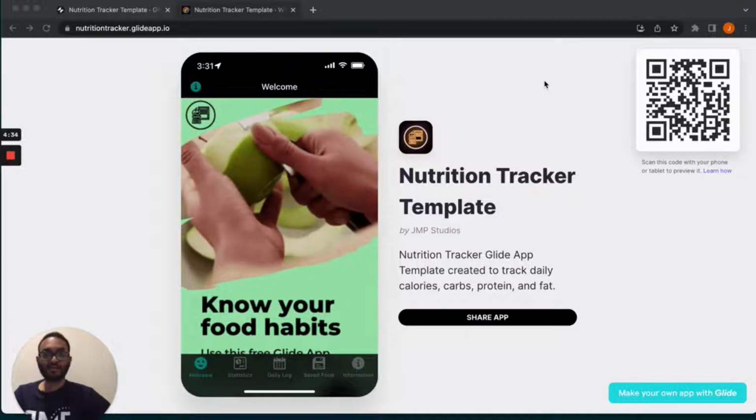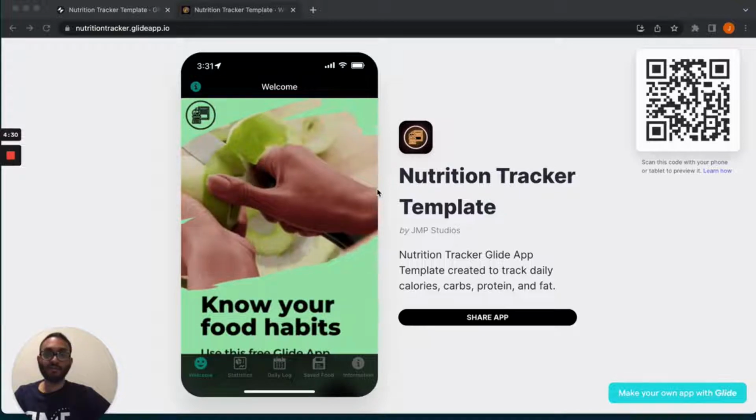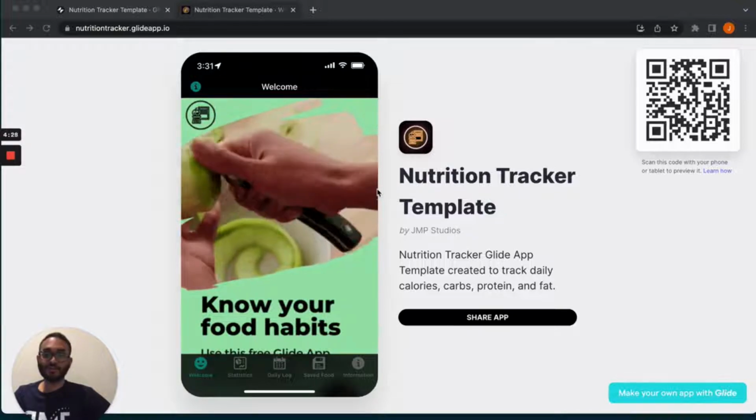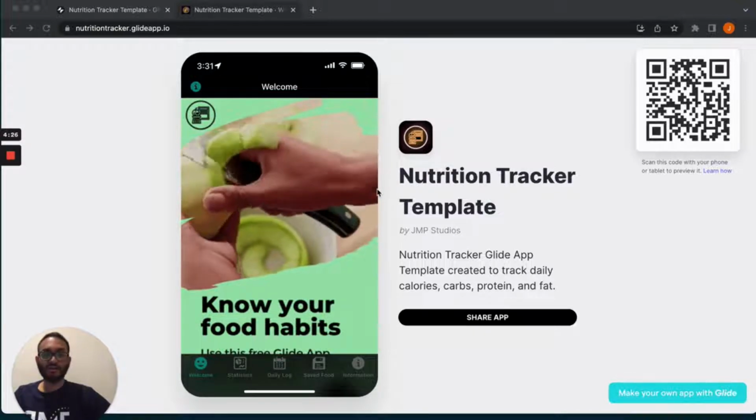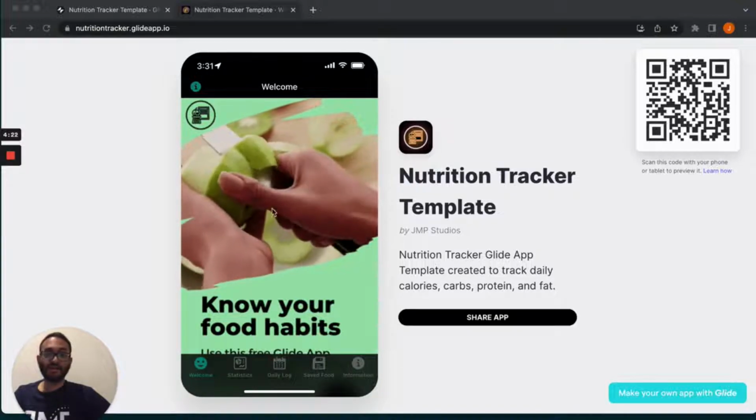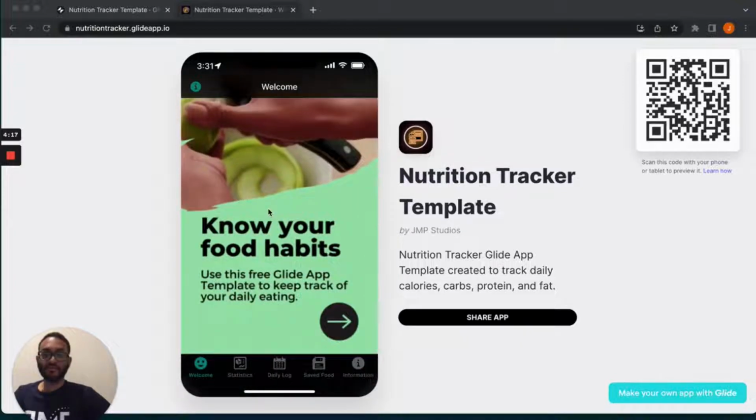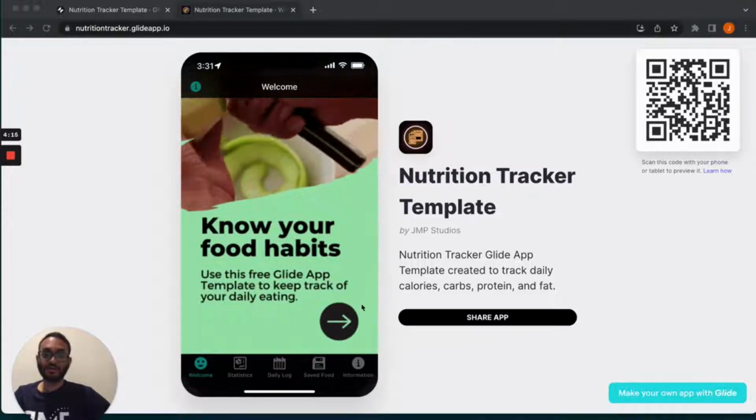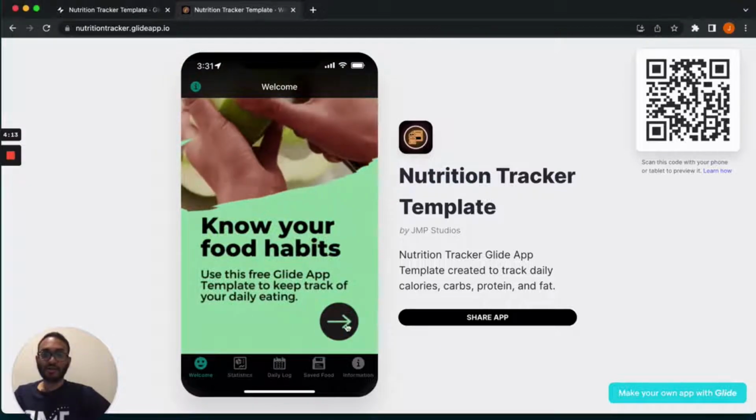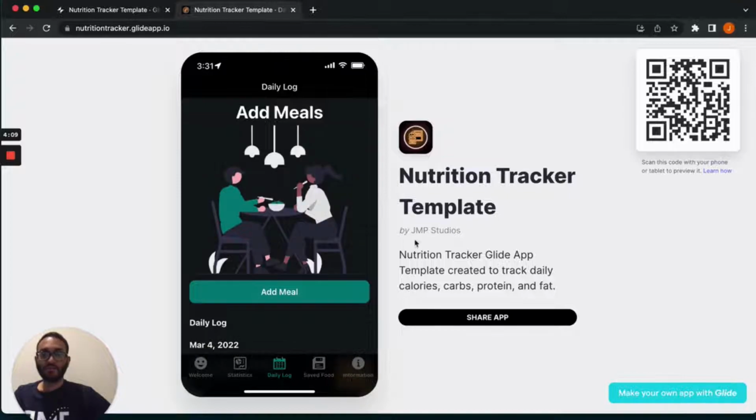So going into the template here first, when I first go into the template, I'll be presented with this welcome screen just so that I can know that this is the right application that I am looking at to understand my food habits. As I scroll through, I'll be able to get started by clicking here on the arrow. When I do, I'll be brought to this page to allow me to add meals.